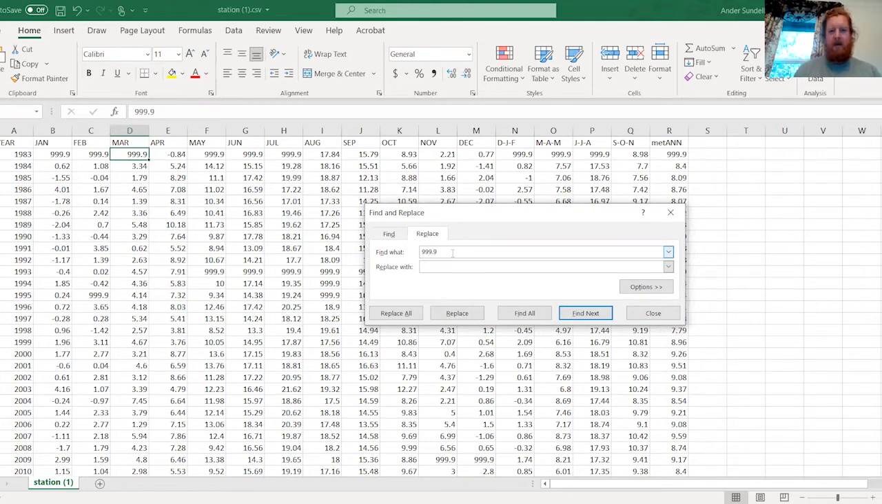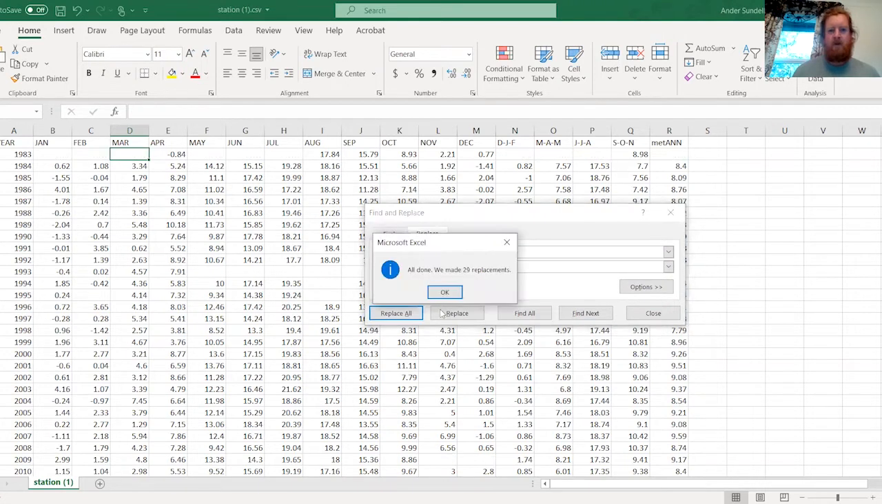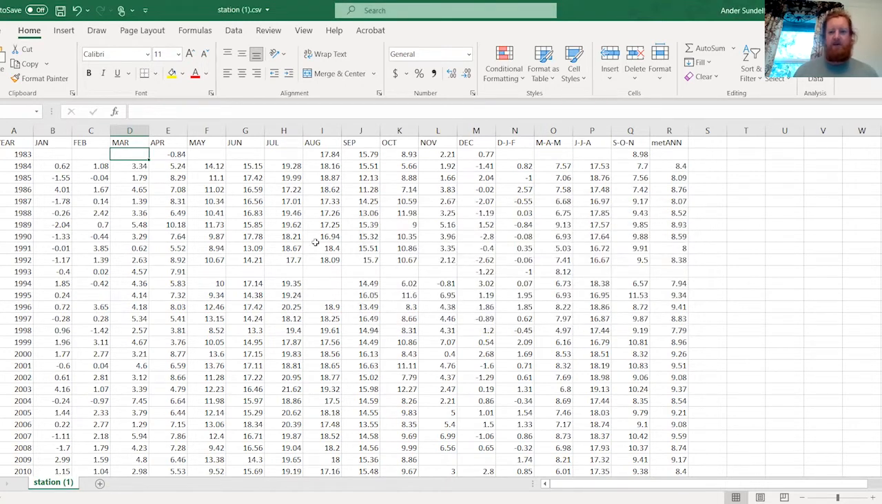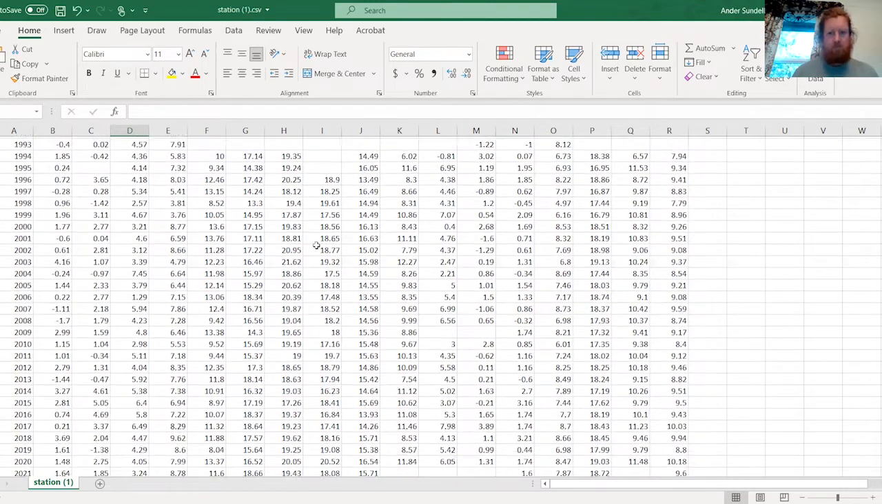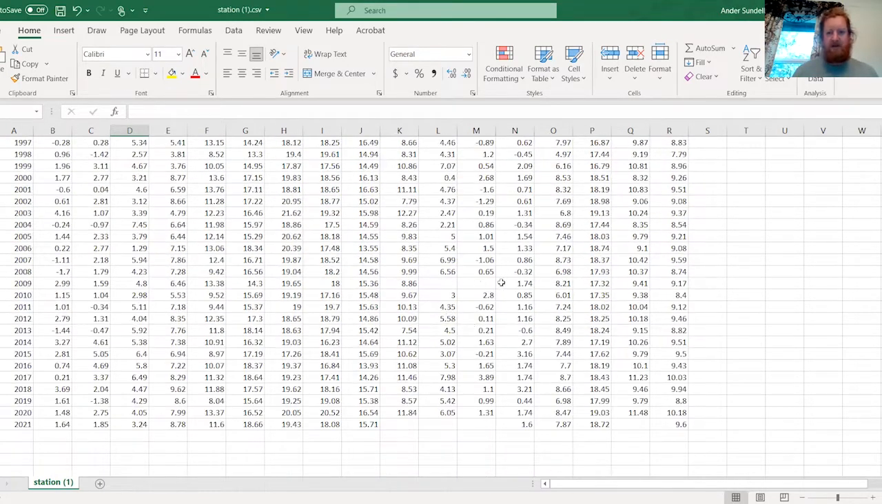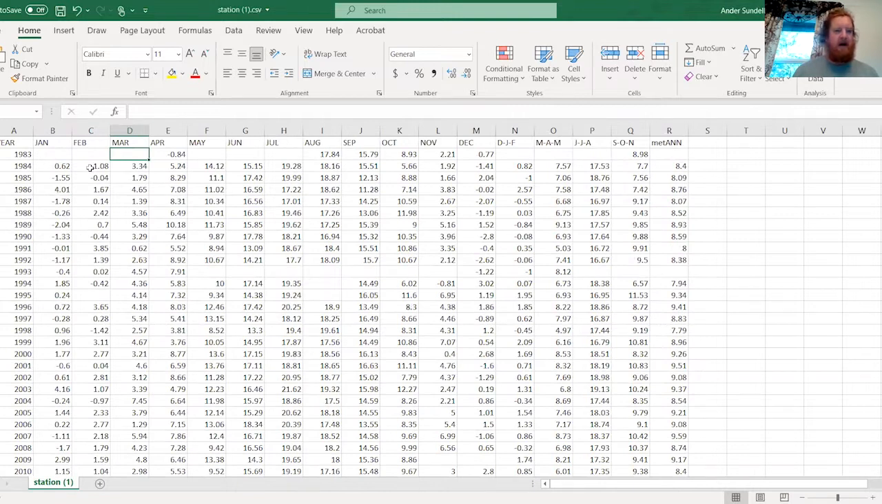So 999.9. And I notice I opened the replace tab, and I'm leaving the replace cell empty. And I'm going to go ahead and click replace all. And it looks like we made 29 replacements, and it actually just deleted those cells for us. So now if we look at our data, we've got cells deleted where they need to be, and we've got our temperature data.